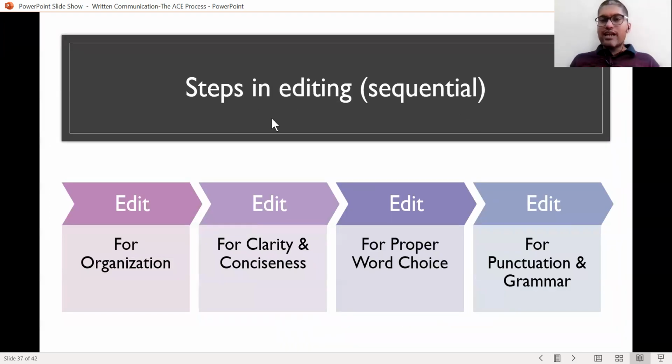Now, editing happens in steps. These parts overlap. You keep switching; say, while organizing, you come across some wrong word choice. You may edit for that, but ideally, it should happen in four stages. For the first stage, you look for organization of the document. Next, you improve the document for clarity and conciseness. Then you focus on the word choice: is it appropriate? And finally, probably this is where the proofreading gets in, in terms of punctuation and grammar.